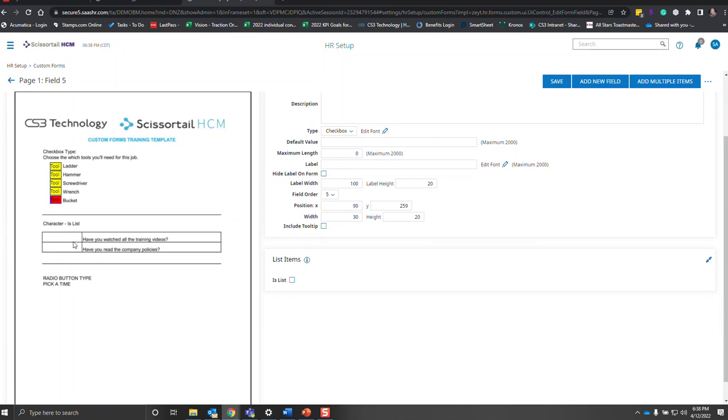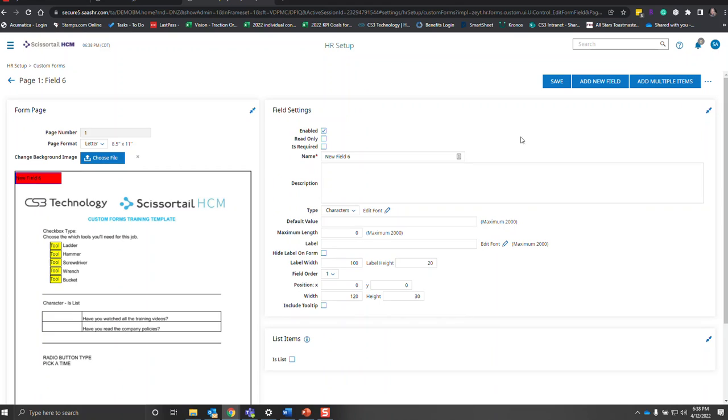Okay, so let's move down to a character type that is a list. So let's add a new field. Let's change the name to question 1 because they're answering a question. And it's going to stay a character field. Now we need to change it to position 6, and I've already predetermined the location. And I'm going to change the width on this to, let's try 75 and 20.